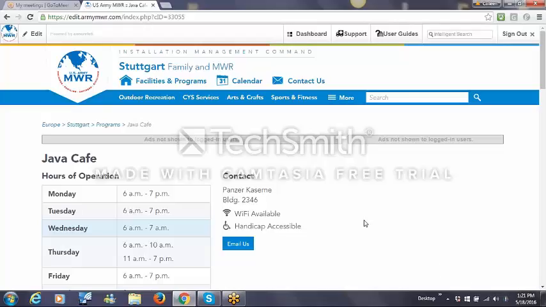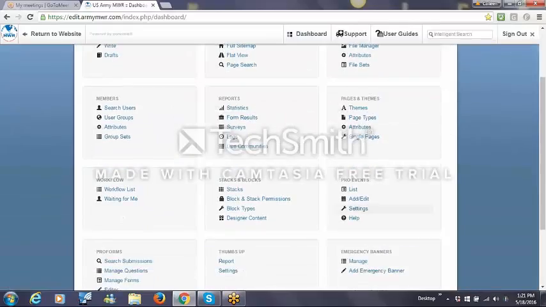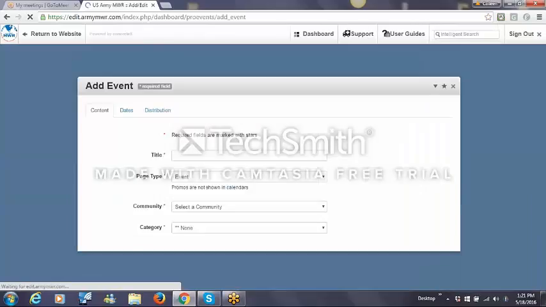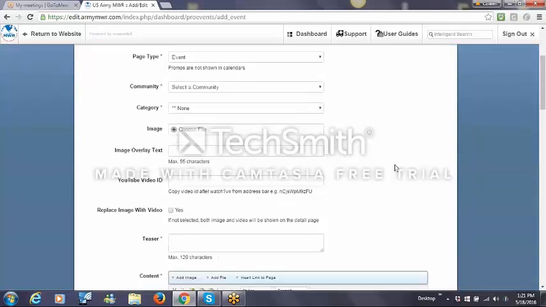Okay. We're going to move on now to how to set up an event. So I'm going to go back to my dashboard, and I'm going to scroll to the Pro Events section, and I'm going to click on Add Edit. And here, just like we had in setting up a facility, this is a form, and we guide you through what information it is that we're looking for, okay?